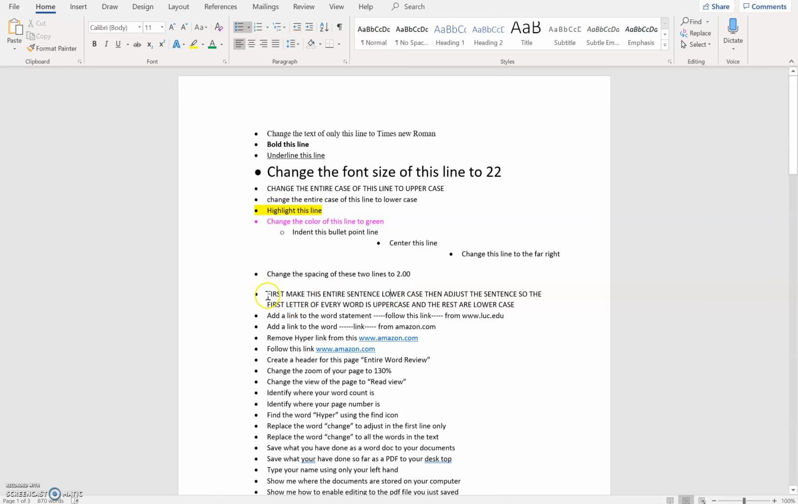Next, first make the entire sentence lowercase, then readjust the sentence so the first letter of every word is uppercase and the rest are lowercase. I go to this icon right here, I click on it, I first click lowercase to make everything lowercase, but if I click it again, notice I can say capitalize each word. This allows me to capitalize the first letter in front of each word.